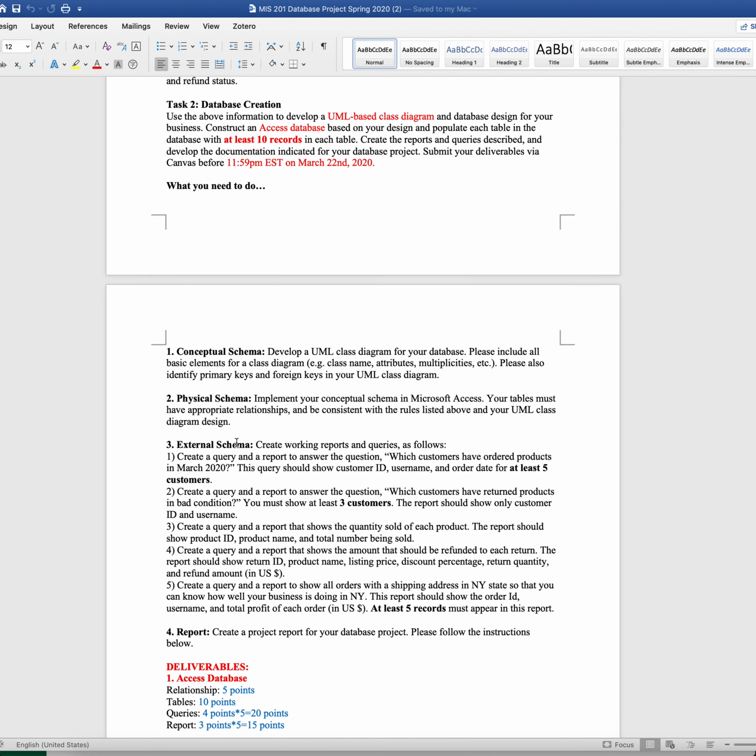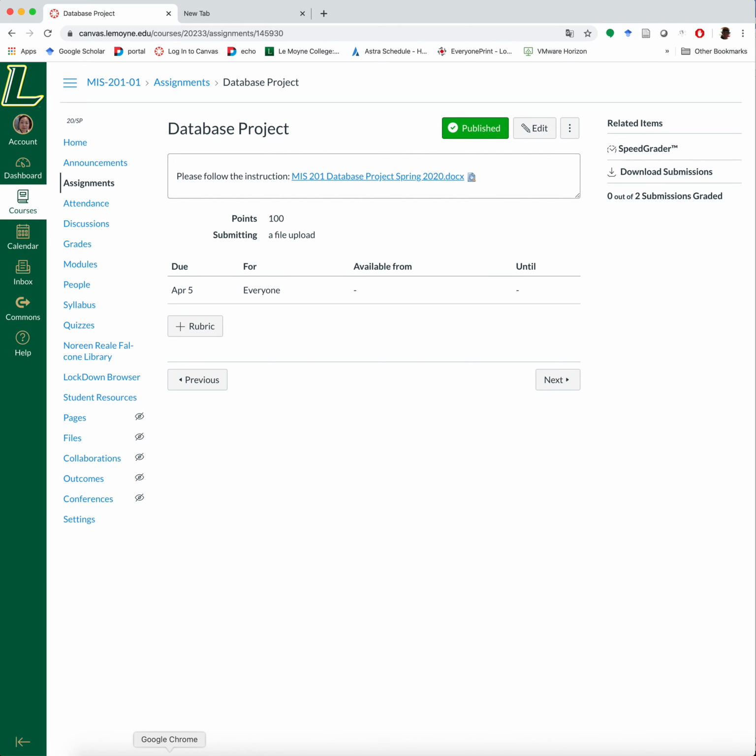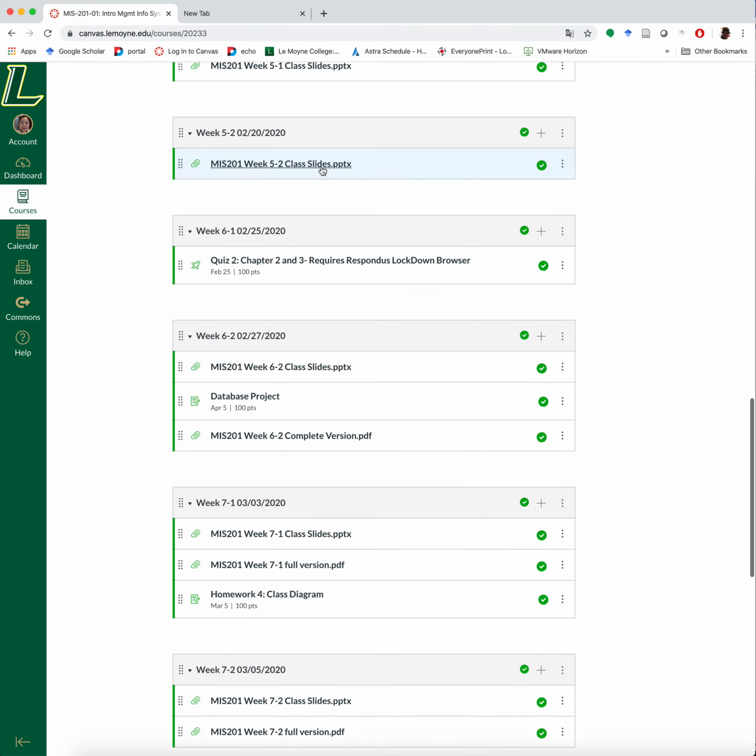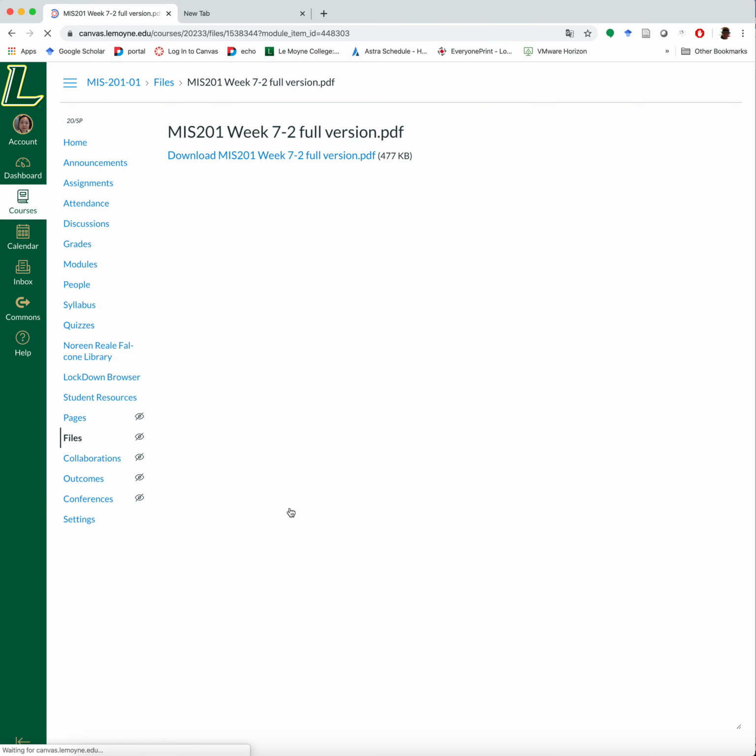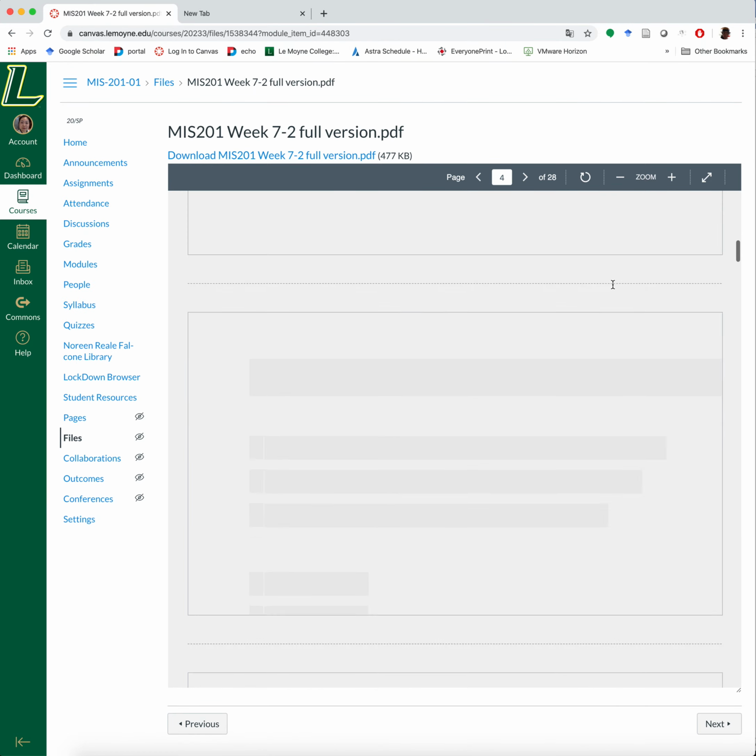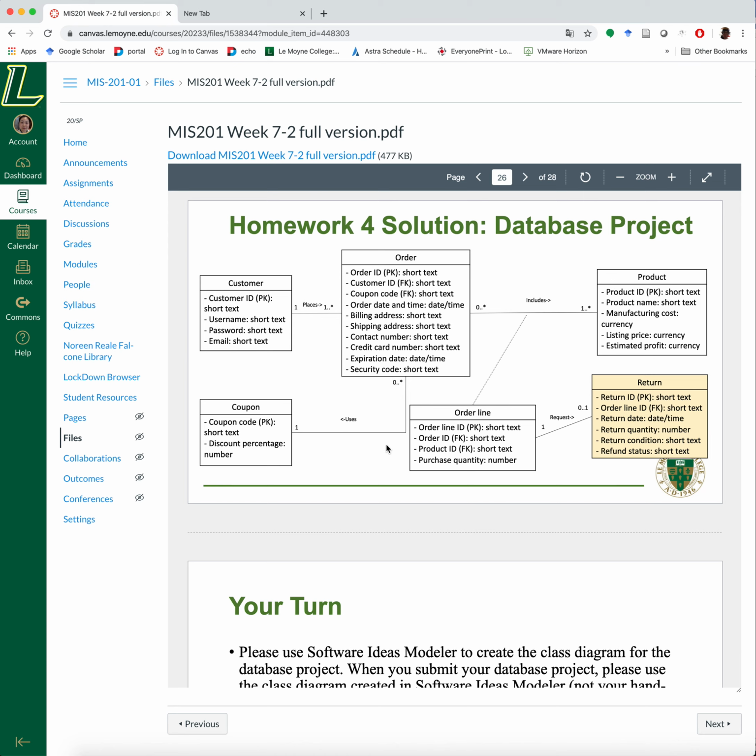For the conceptual schema, some of you might have forgotten about that. We actually did it in the class all together. We looked at the correct solution for the class diagram. You can find the correct solution on Canvas. If you go back to your home page on Canvas and go to week 7-2, the week right before spring break, and click MIS 201 week 7-2 full version, and go to page 26. This last one is the full version of the correct solution to your database project.